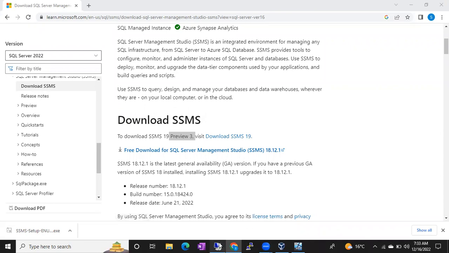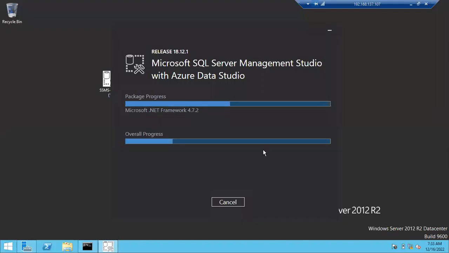Okay, let me go to the server. So it's still installing, guys. Let me give you a brief about this Management Studio in the meantime. Management Studio is a tool, guys. Using this tool, we can connect to any SQL Server. Using the Management Studio tool, we can connect to any SQL Server. So Management Studio can be only one tool.